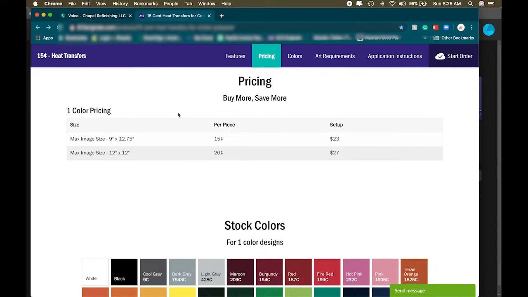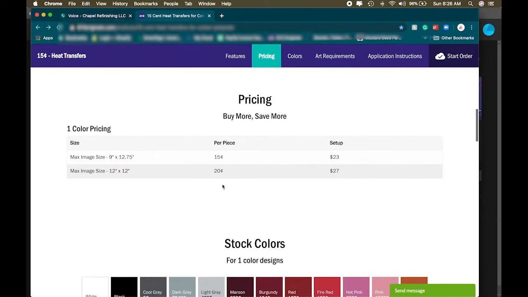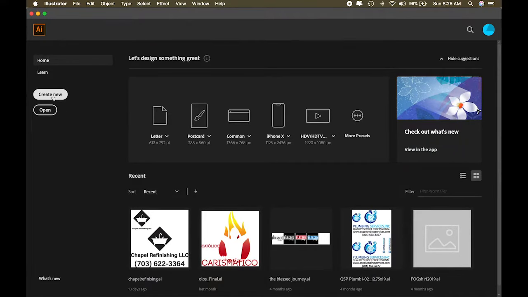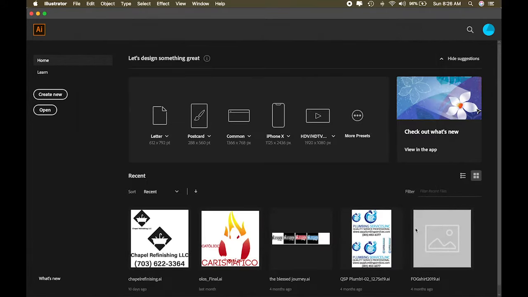So for the one image to get this low price, it's 20 cents. So it has to be 12 by 12. So create new. My settings are already here because that's pretty much what I use my Illustrator for, is for our transfers. So 12 by 12, create.